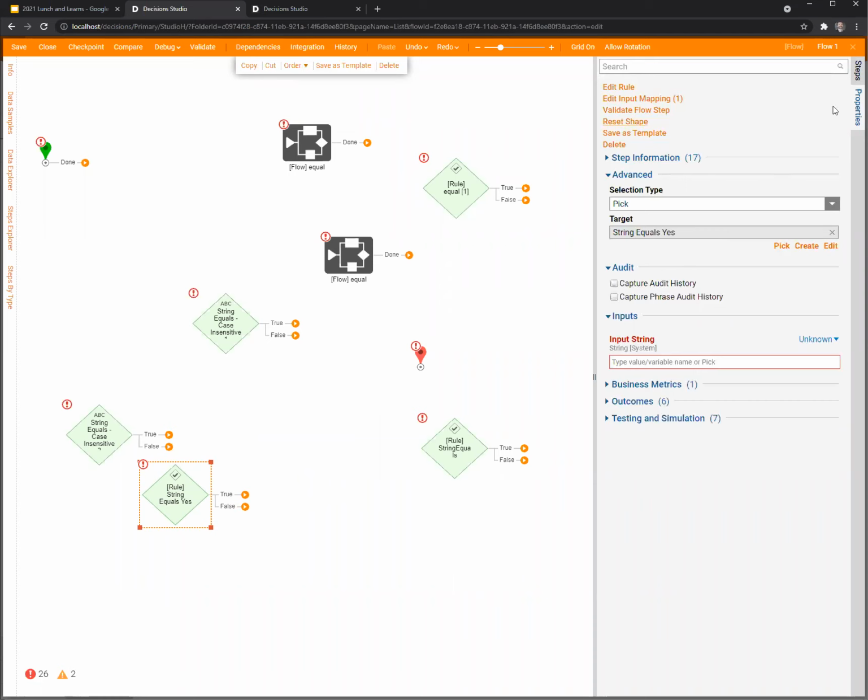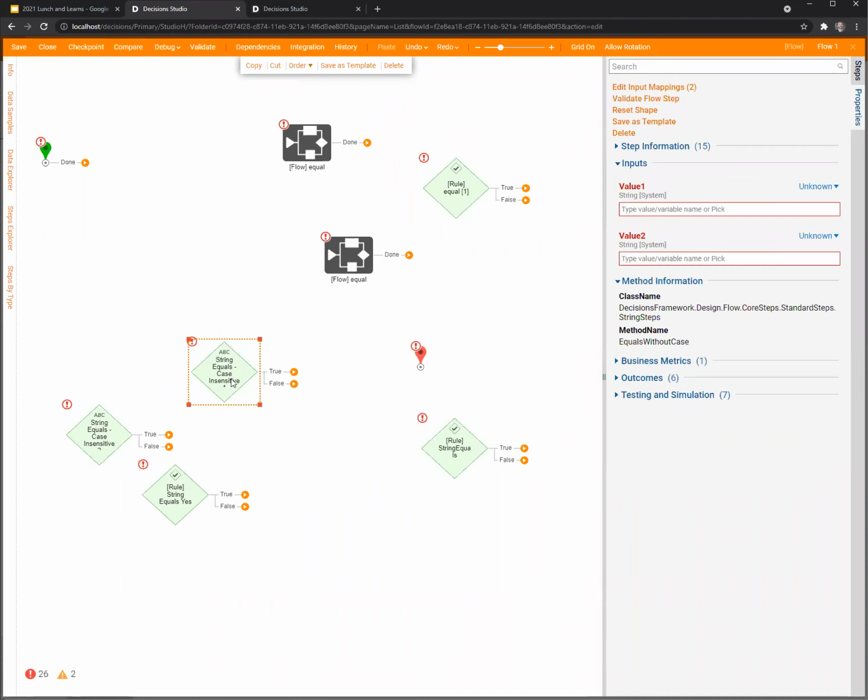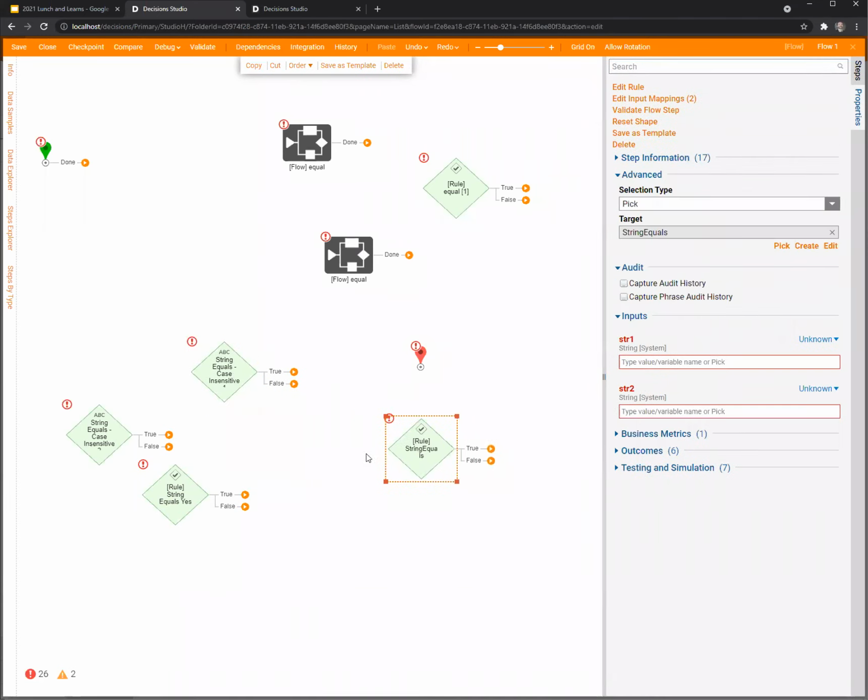Right. This is something we do see. It's really common with brand new users to the tool. We see this in our internal training, where instead of using a rule that exists, almost everyone builds a rule. They'll build a rule like string equals yes, and that's a rule that doesn't need to be built. You can just find a normal string equals step and then use that.